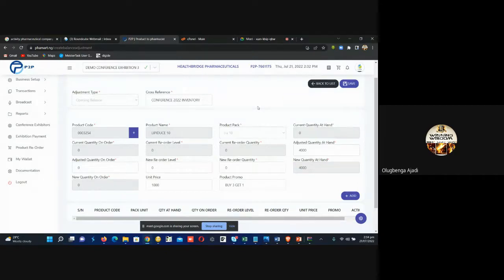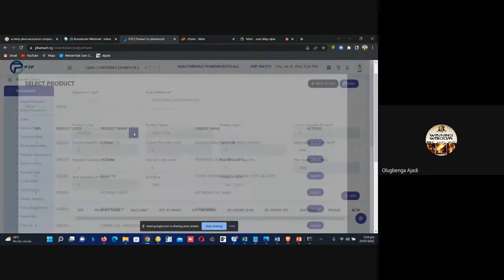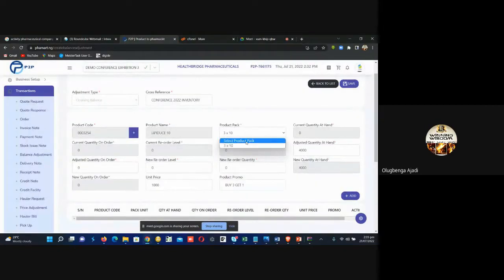So for the purpose of having your inventory on P2P for this conference, you need to go to balance adjustment under transactions. You click on balance adjustment, which takes you to a page where you click on create, and it brings you to this page I am currently on. So for the purpose of the conference, you click on opening balance because you're trying to open your balances for this conference. Then you can put in your cross-reference and select the product one after the other by coming here to select the products. And after selecting the products, you can select the pack size. If the product has multiple pack sizes, that's the purpose why we have this as a drop down. But if it's just one pack size, you can just select the only one that is there.